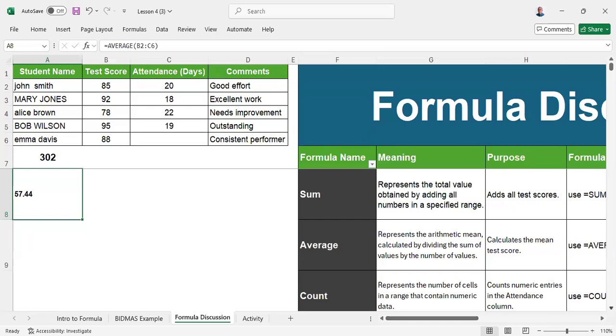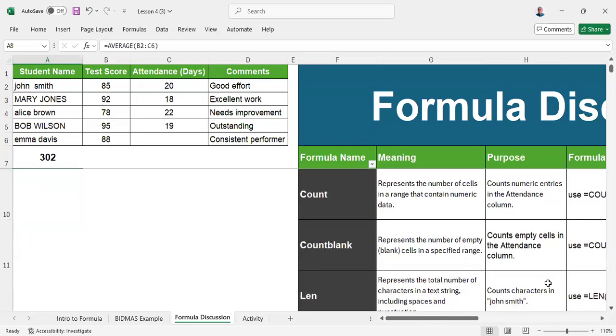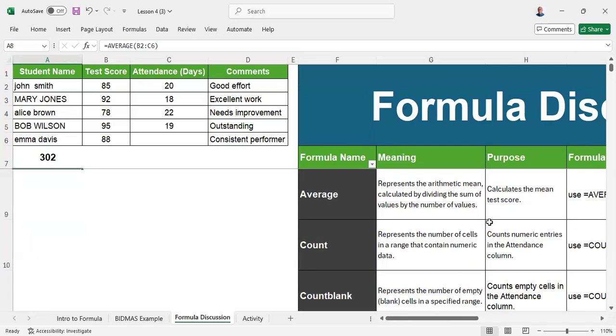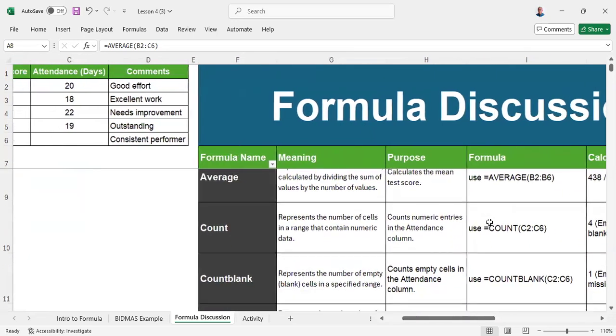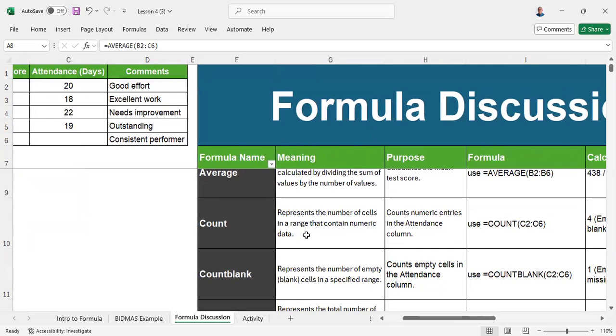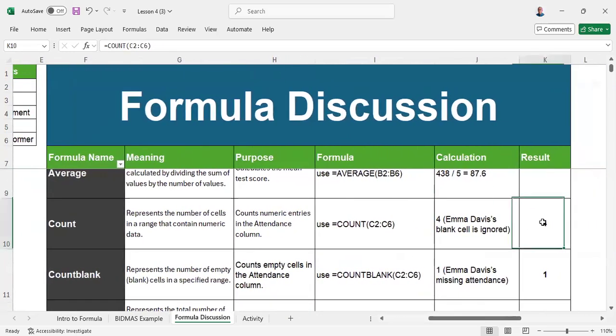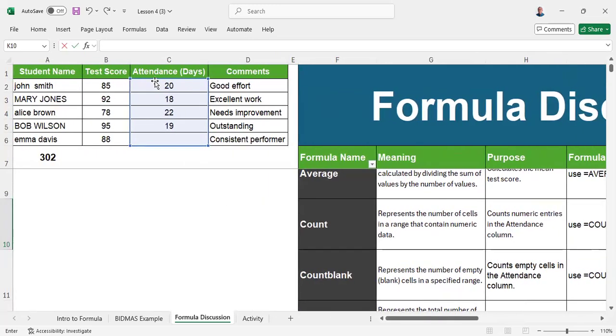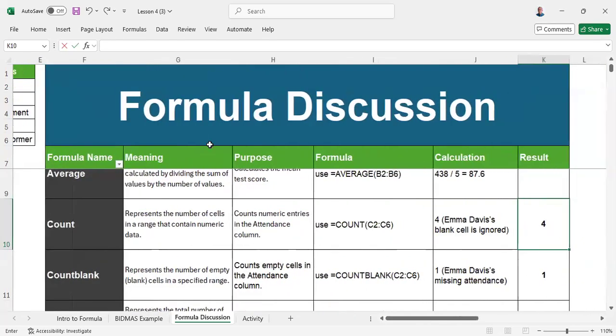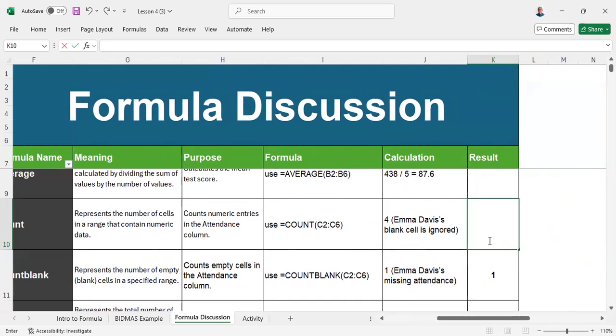Okay, let's go to the next formula. It says count. Sorry, I'm too slow. Okay, so the count represents the number of cells in a range that contain numeric data. So let's try with the formula count. It counts the numeric entries in the attendance column. So we'll be calculating how many numeric entries are in the attendance column. So you use count. Okay, so equals count from C2 down to C6.